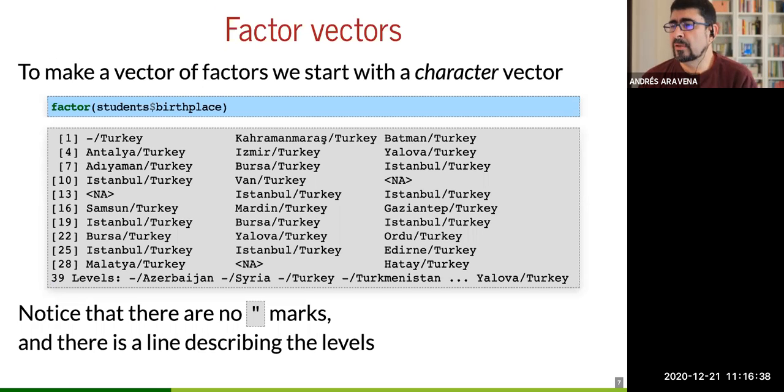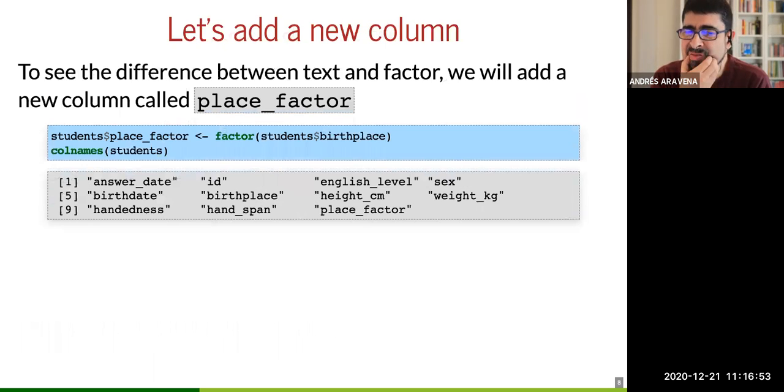So essentially, so far, it looks like text. And yeah, they have something in common with text, but some differences. So to see the difference, let's make a difference. I am going to add a column to the data frame. There are a couple of ways to do this, but I do the classical way. So students, you remember it's a data frame, and I am using this dollar sign to indicate a column. And this column will be created now. It's not existing.